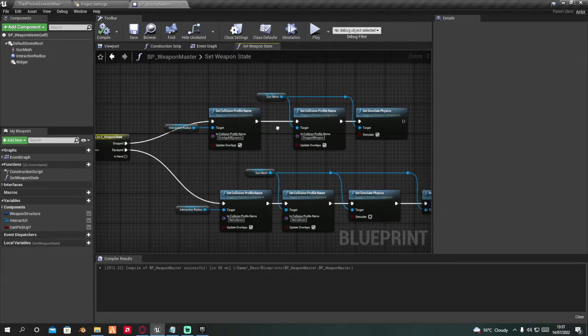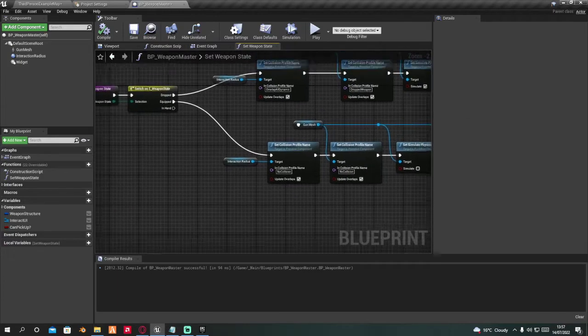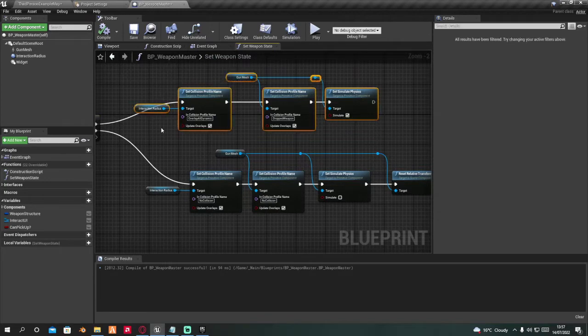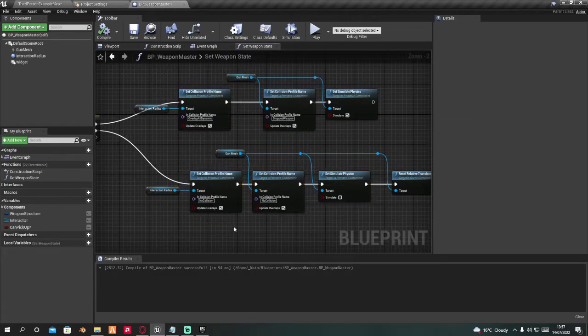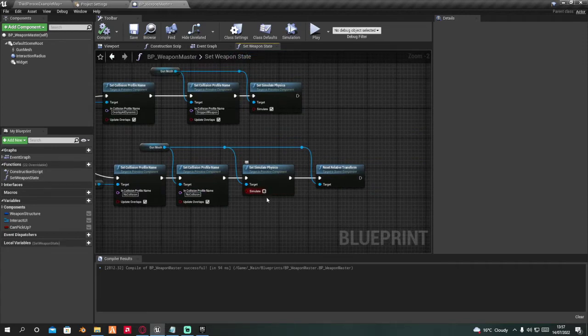And then inside of the second set collision profile name, we want to get the gun mesh and put that in all of these here. And then in collision profile name for the gun mesh, we want to put the one we created, which is dropped weapon, and we want to set simulate physics. And then from the equipped, we want to basically copy all of this and put it all back in. Then we want to set both of these to no collision, untick simulate, and then reset relative transform.